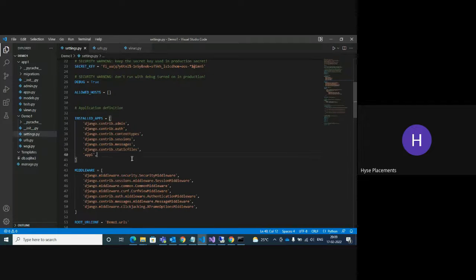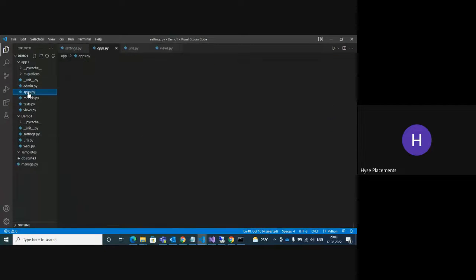This is the starting. Mainly, it starts from installing the apps in your settings. Okay, what is your app name? First of all, you can go to our apps. You can see this is the name. Don't change this name. Your folder name and this name will be the same. Okay, don't change it.